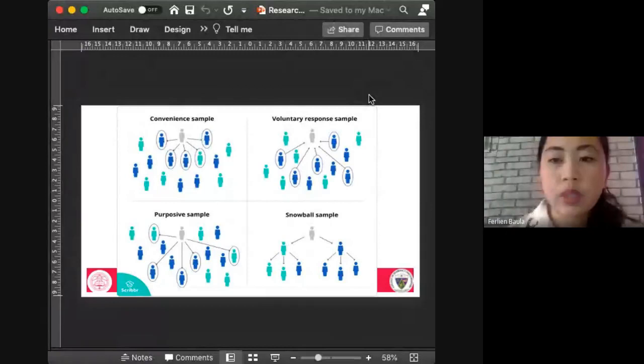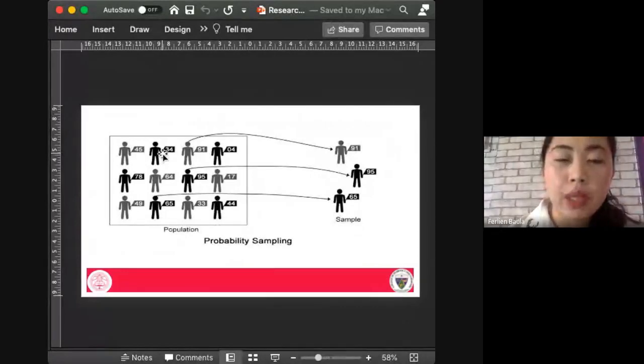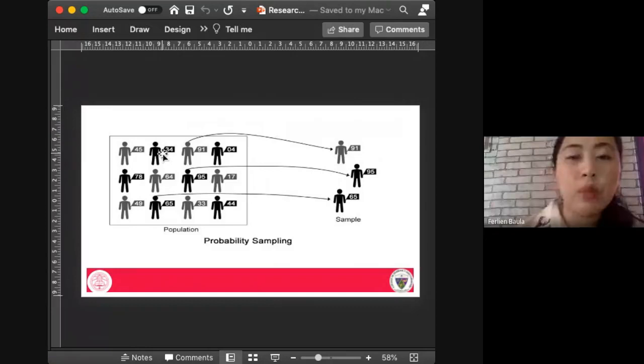Ito din, pwede you can assign numbers. In probability sampling, you can assign numbers sa 1 to 100, tapos ang kukunin mong respondent ay even numbers, ending with even numbers. Pwede din ending with odd numbers. Or pwede kang mag-draw lots, tapos sino yung mapili mong number, siya lang yung kukunin mo sa iyong research.